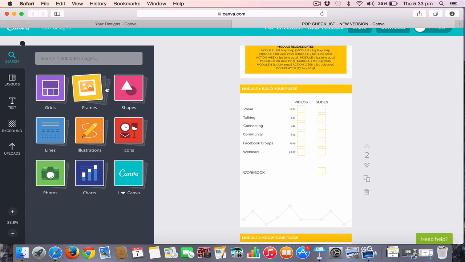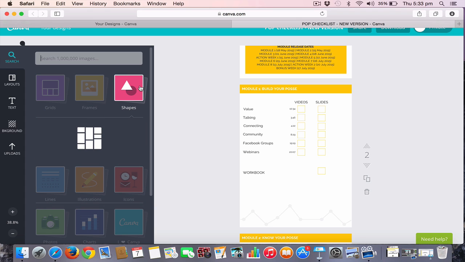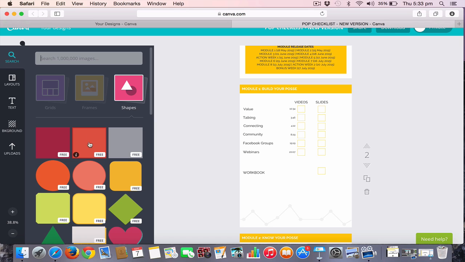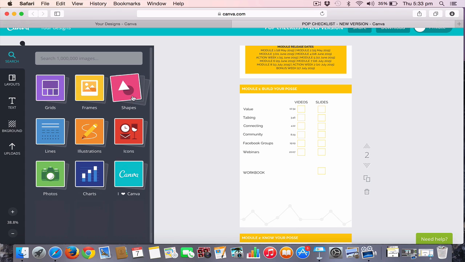To do that, again, you'd go to the image panel, and you would select shapes, and the second one is a square with a border. So I've made the square white with a yellow border, okay? And I have the videos and the slides, and then I have the times as well next to them, and the workbook.